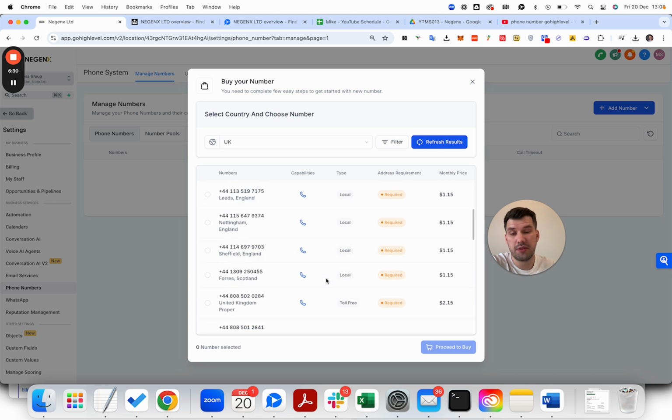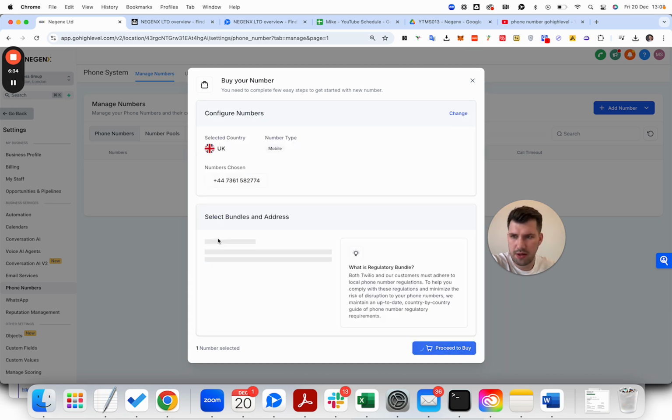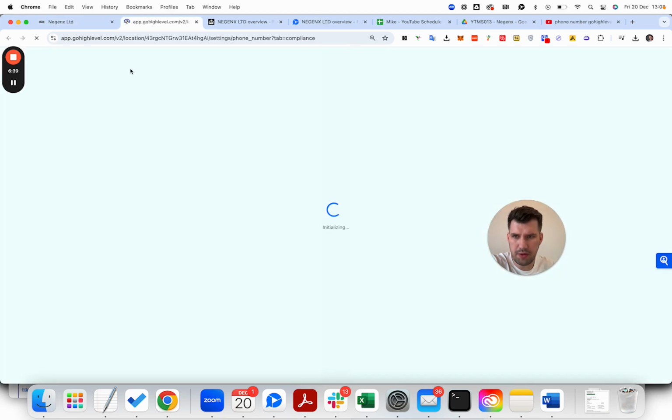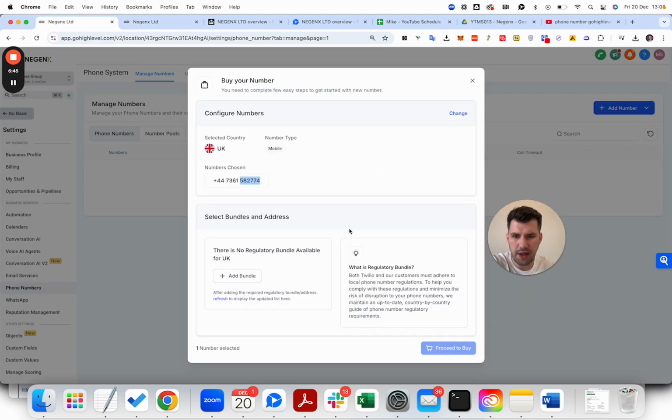Okay, so this is for a client. So I'm going to grab a mobile. Let's just see. Add bundle. I think I've jumped the gun there, haven't I? Yeah, it's saying there's no bundle.